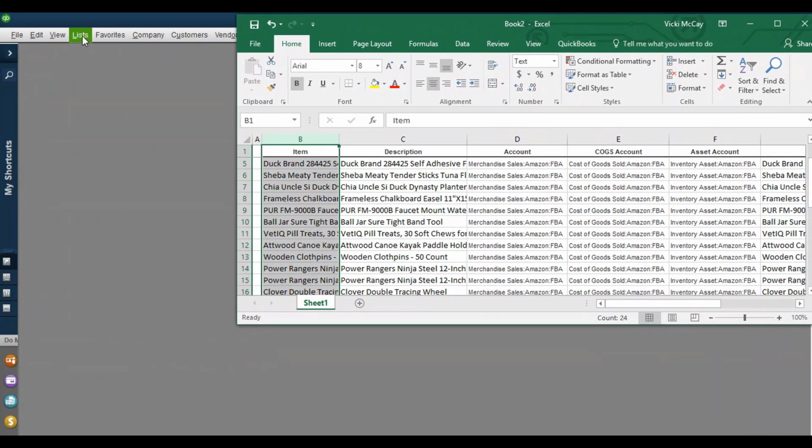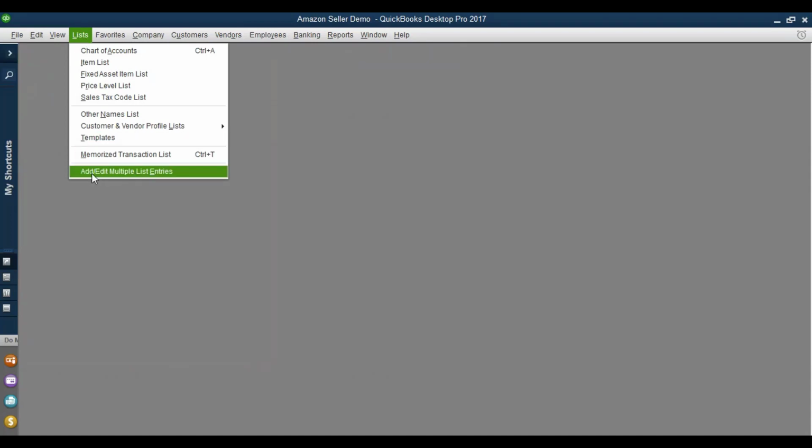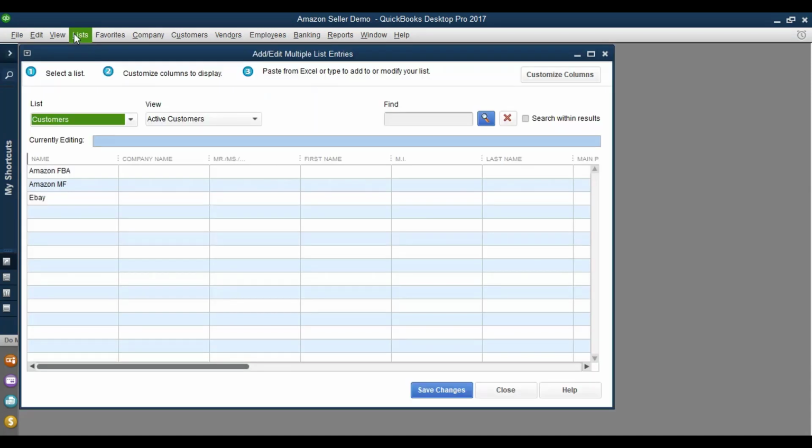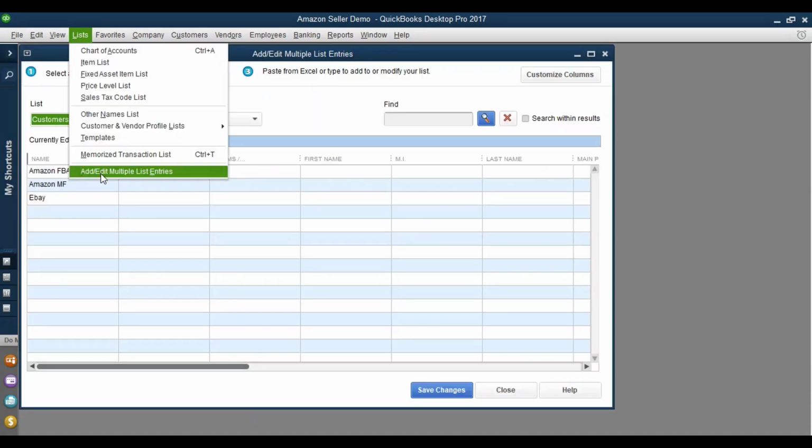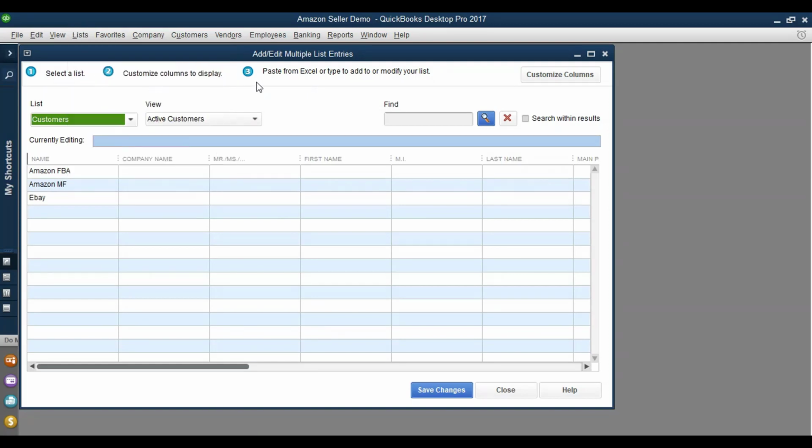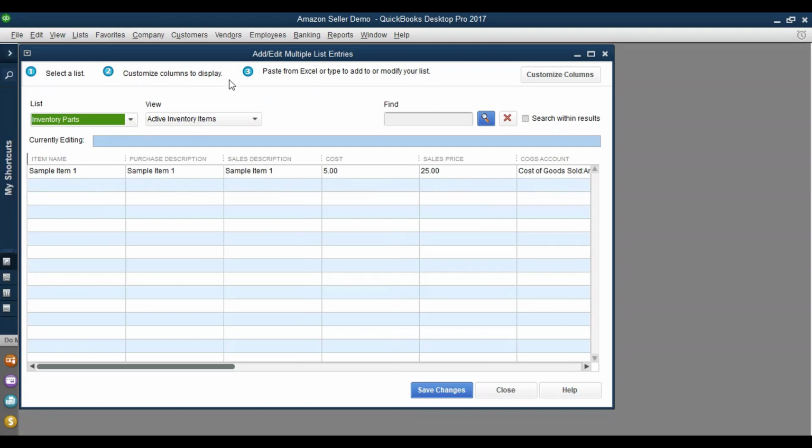We'll move over to QuickBooks and go to List, Add and Edit. Show you that again. Lists, add or edit multiple list entries, and the instructions are across the top. So you're going to select a list. So here, the list. We're going to select inventory parts, customize the columns to display.